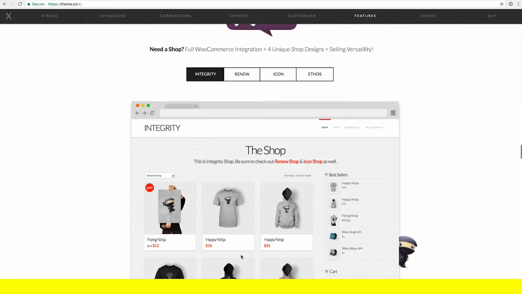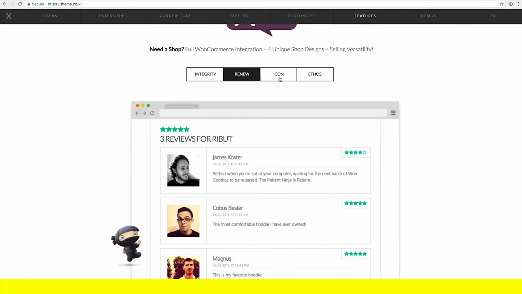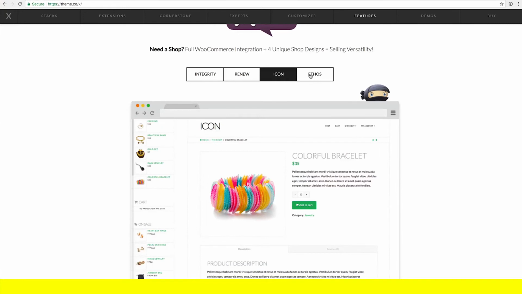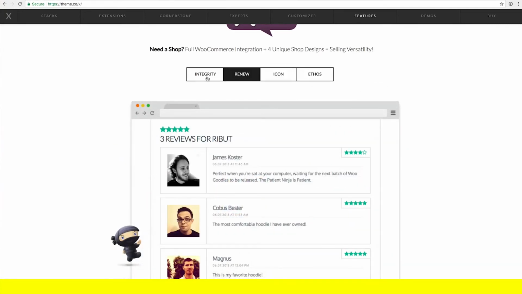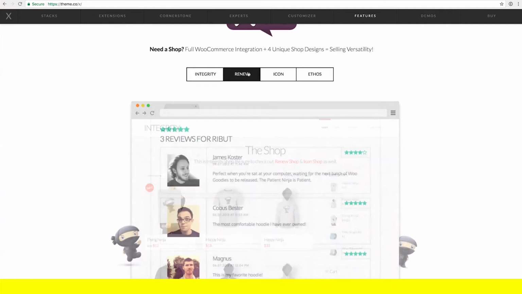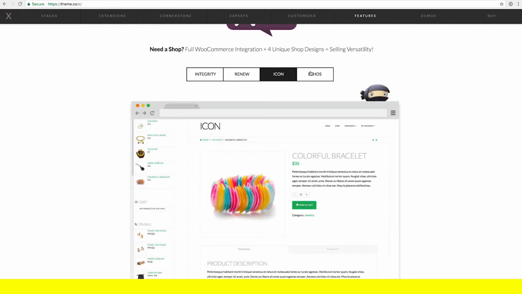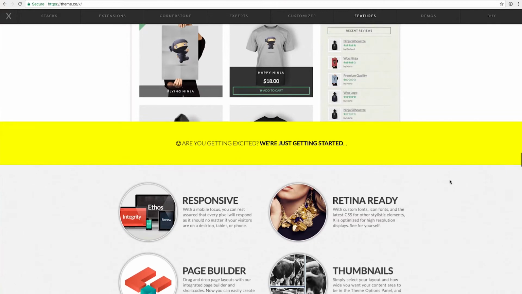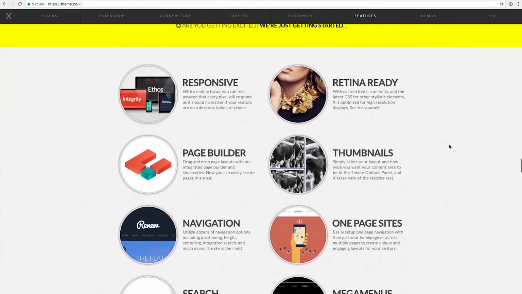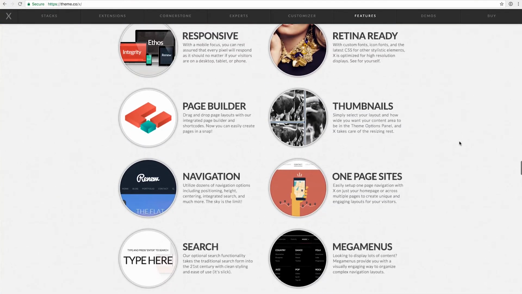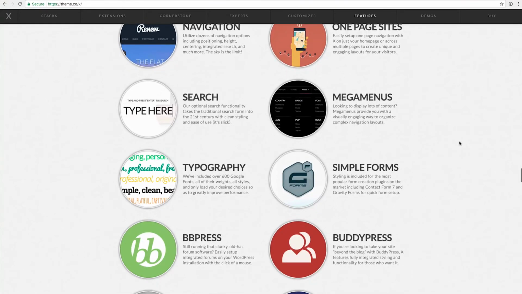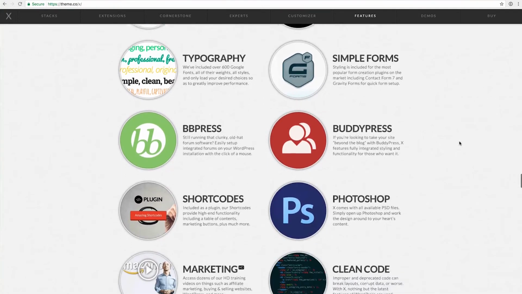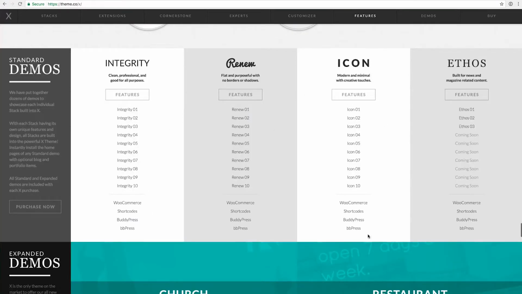And then you have the Integrity style, then you have Renew, and you have Icon and Ethos. So as you can see here, it is actually very different depending on which kind of design you choose, if you choose Icon, Ethos, or Integrity, for example. Of course, it's also responsive, it's Retina ready, it has thumbnails, the page builder Cornerstone is amazing, and many, many more very interesting things.